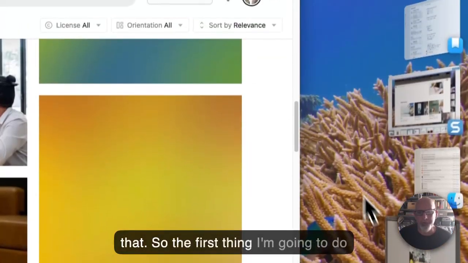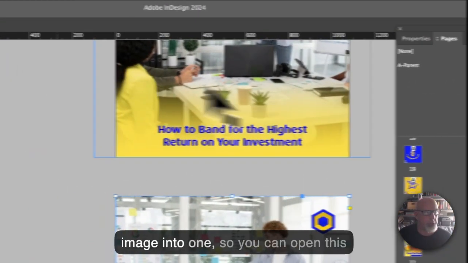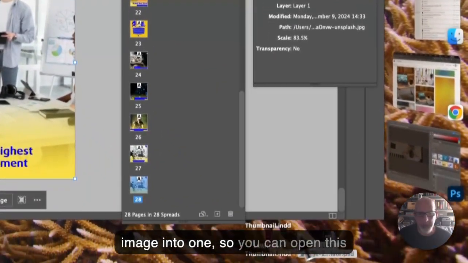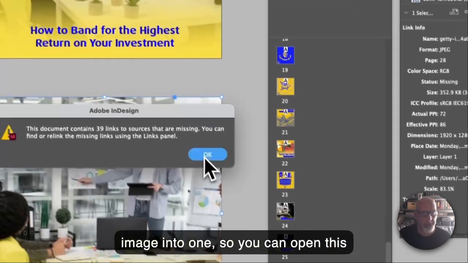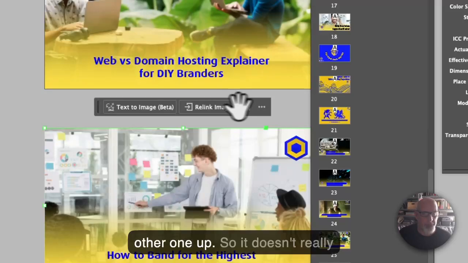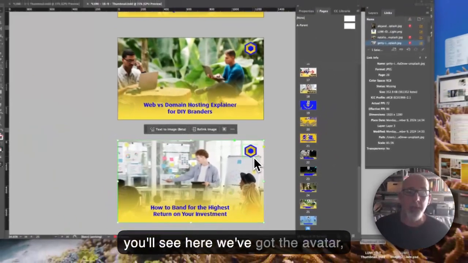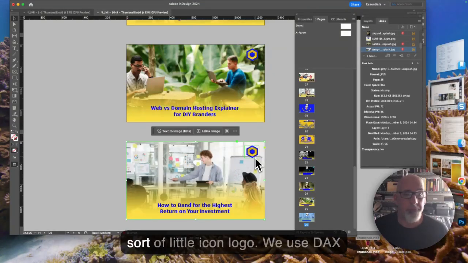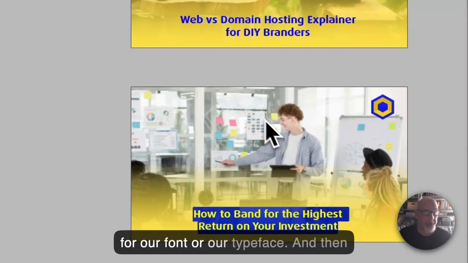So the first thing I'm going to do is go in and lay that image into, let's see, one. So we're going to open this other one up. Okay. It doesn't really matter which one you start with. You'll see here we've got the avatar, our little icon logo. We use DAX for our font or typeface.